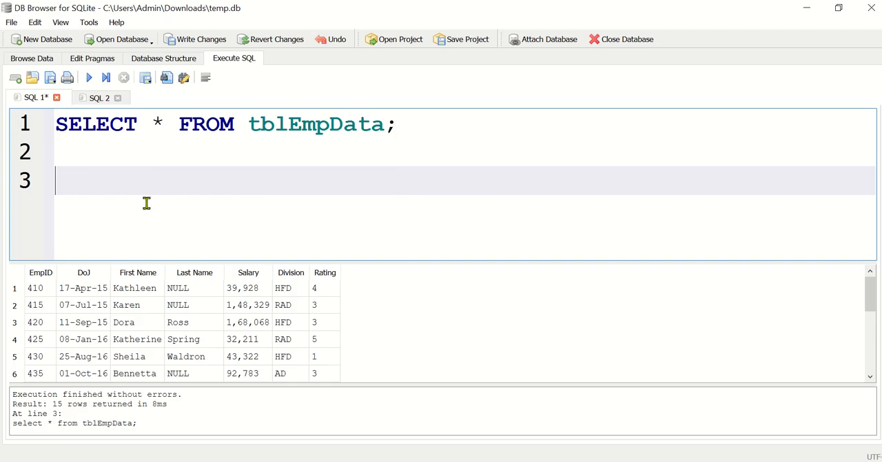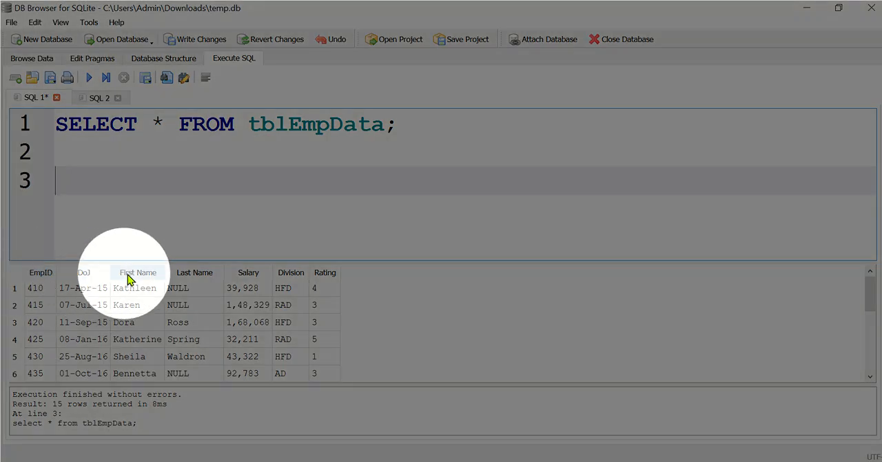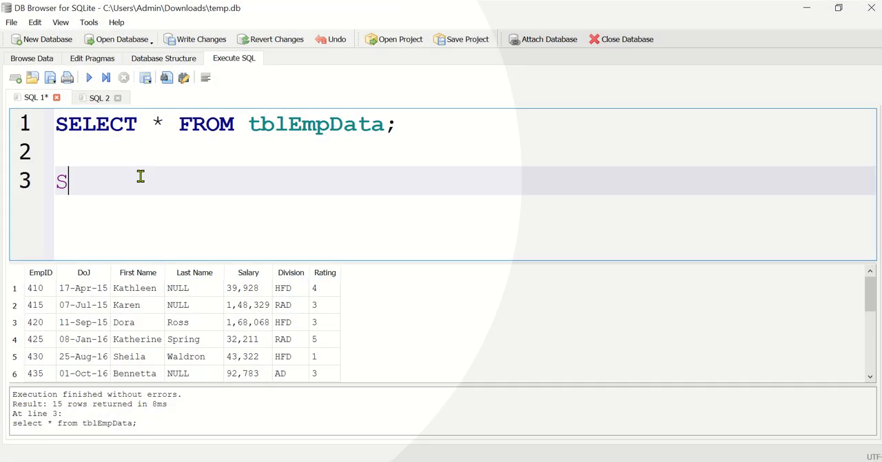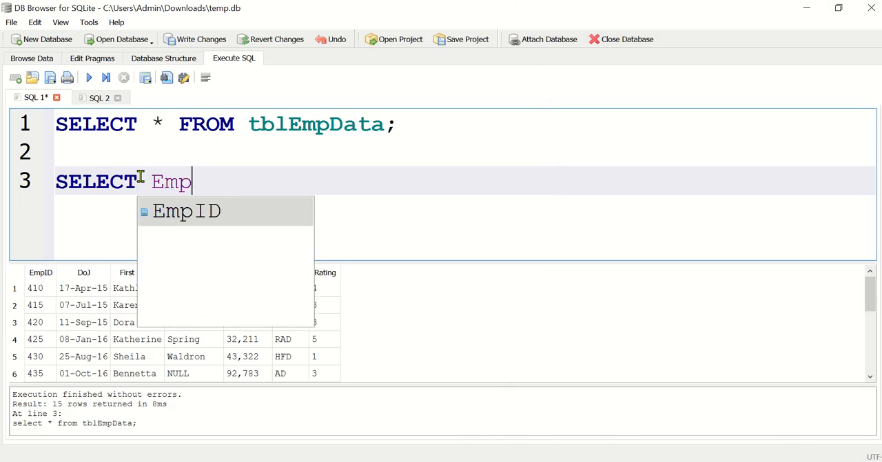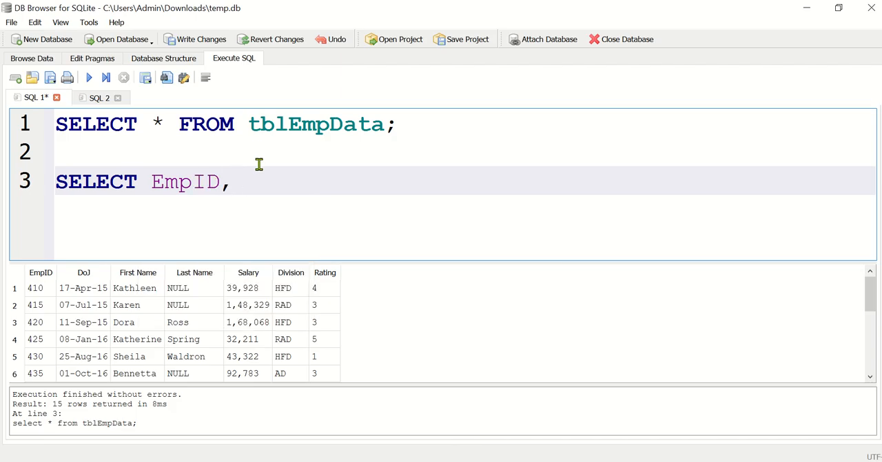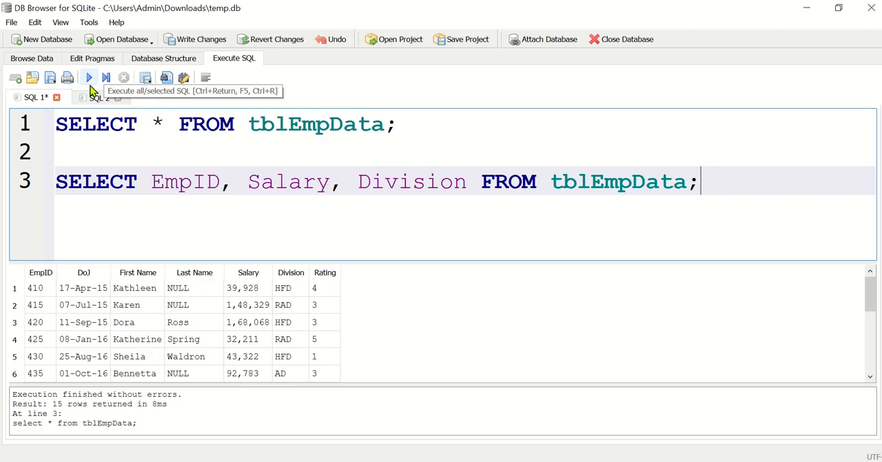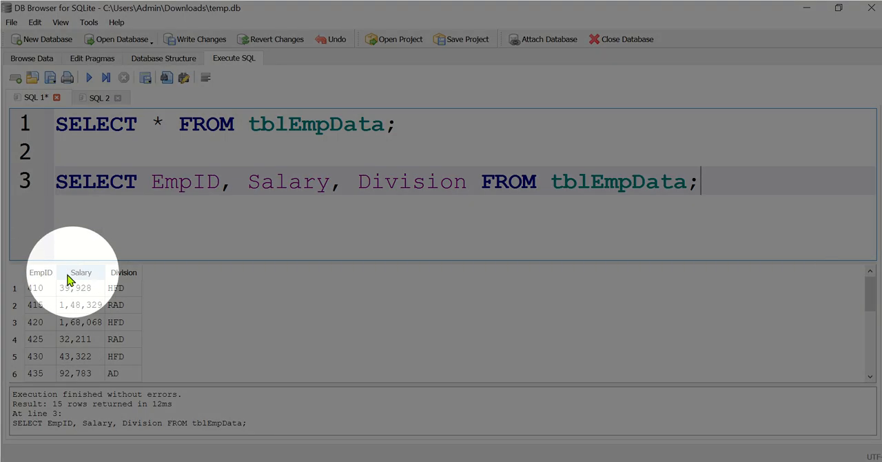If I want to retrieve specific columns from the table, for example, I have employee ID, date of joining, first name, last name, salary, division, rating, I can write specific column names. So for example, employee ID, it pops up in the IntelliSense. I can press tab to complete, comma, let's say salary, comma, division, from table employee data, put a semicolon there. I can click on the button right here, or I can press the shortcut Control R to run. So I press Control R and it will run and give me the output only for these specific columns that I have chosen here.